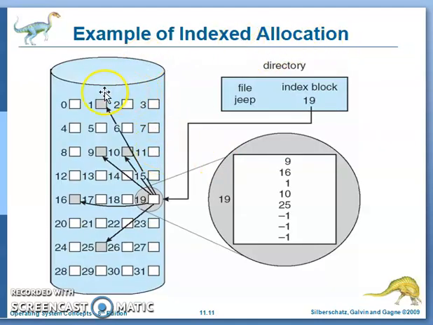Example of indexed allocation. The same disk 0 to 31. You take the zip file. So it has only one value, indexed block. 19 is the indexed block. So from this 19, you can access the 9. The pointer, you see, from 19 to 9 and 16, 1. This is the 1, from this to 10 and 25. 25 is the last. These are the next blocks occupied by the zip file.